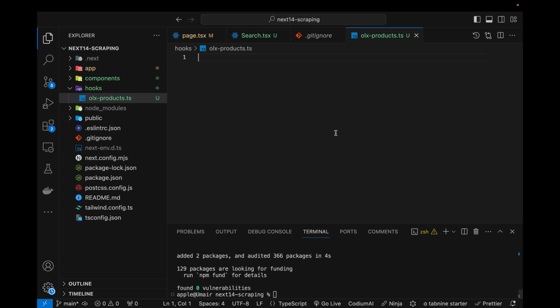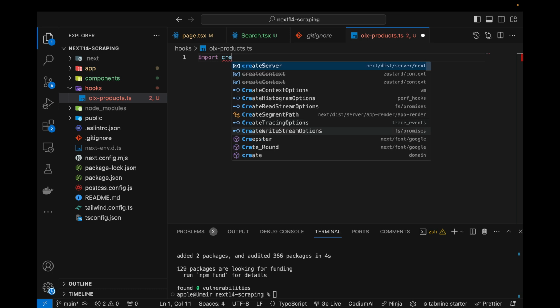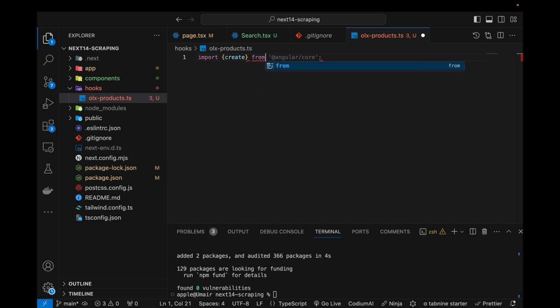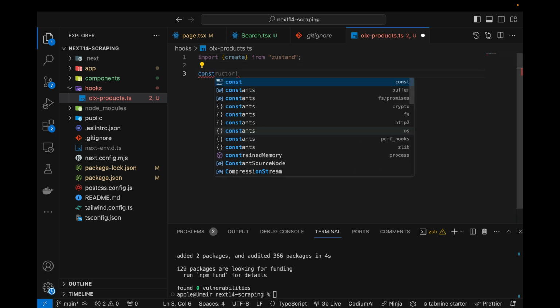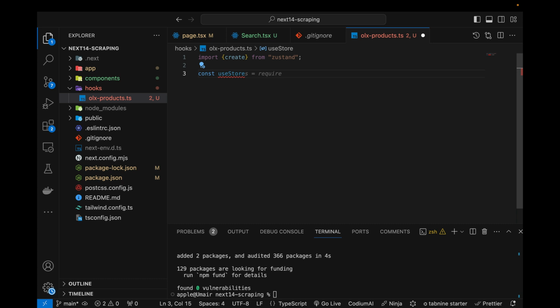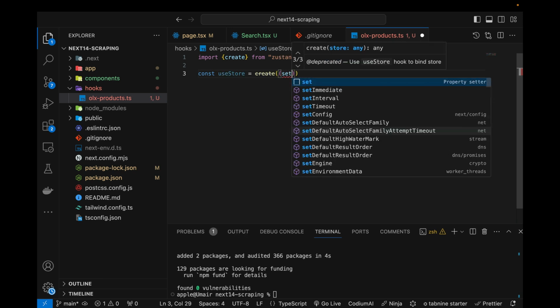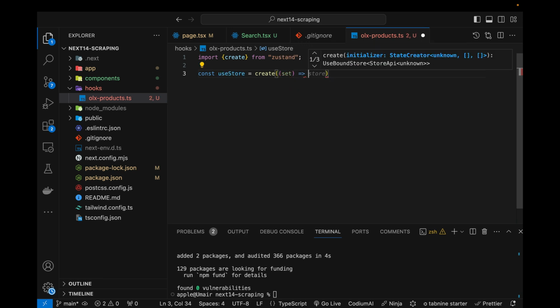So first of all, I'm going to import one very important function from Zustand, create. This is going to be from Zustand. All right, and after that we can create a store. I have a separate video, the advanced Zustand state management system. In that video, I've created a complete CRUD application using Zustand. So you can check that out if you want to learn a full-fledged Zustand state management system. And this is going to be like this.